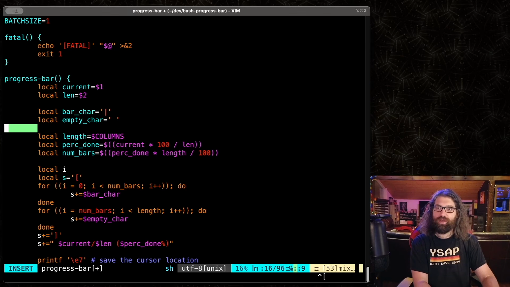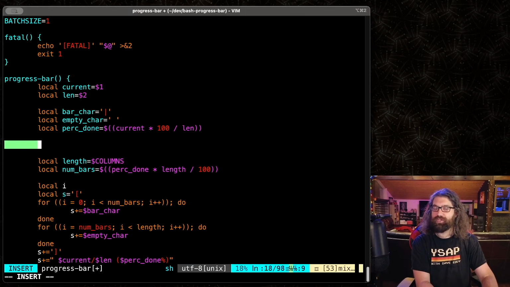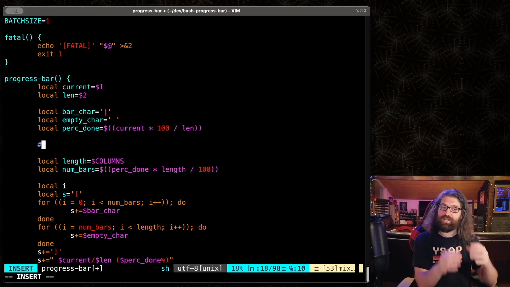We have our bar char, we have our empty char, we have our percent done. We have enough information to calculate that right away. That's awesome. Our length and the number of bars we need, we don't quite have enough information yet. We need to know how long the progress bar should be. We need to know how much space we have minus all the characters we're going to draw. So we need to know the suffix.